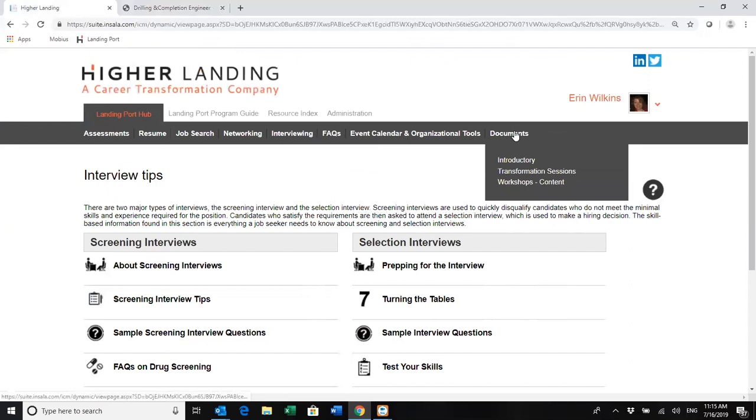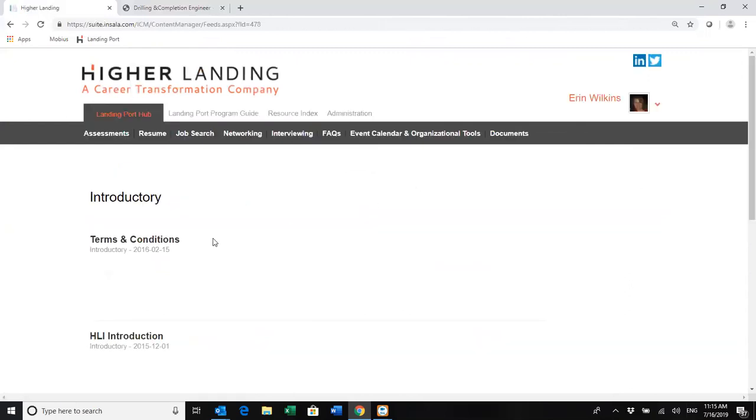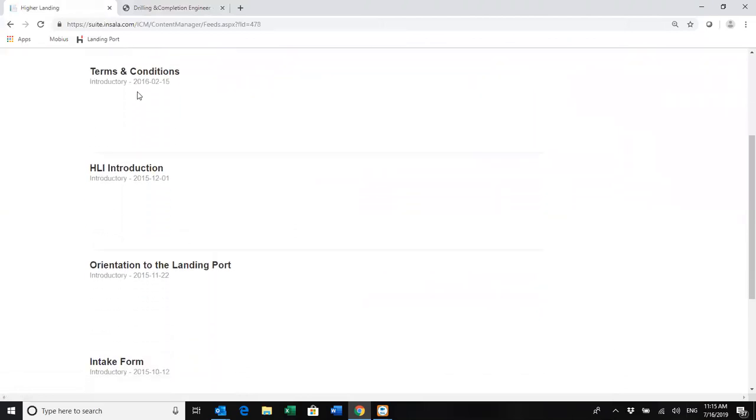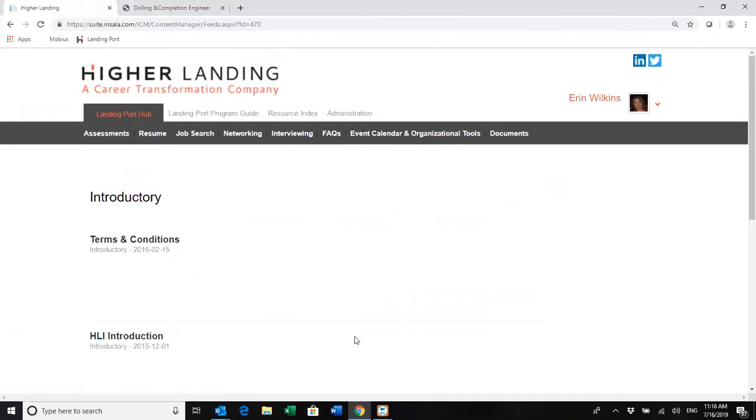Under documents, there's also some important information that you'll see. Under introductory, you'll see some information on the terms and conditions, which everyone signs when they first join us. Higher Landing introduction, an orientation to the landing port, and an intake form. These are all just blank forms that are available in case you ever need them.